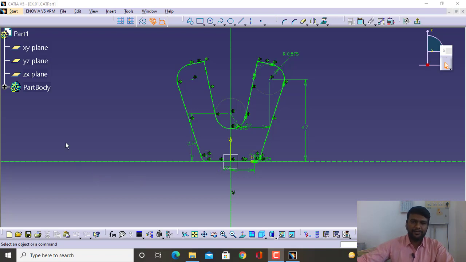In this lecture series, we are going to learn the basics of CATIA software. So let me begin with this example that you can see on the screen. We'll go through different kinds of examples to learn different kinds of tools available in the CATIA software.